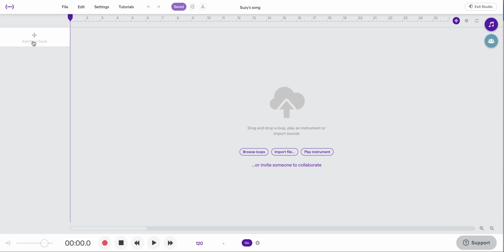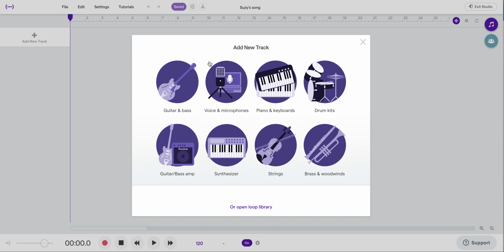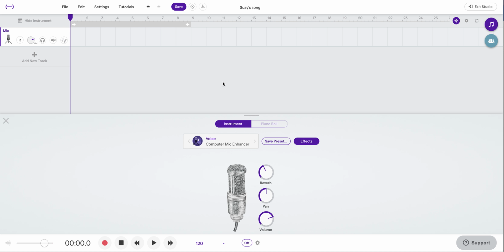All right, so I'm going to start by clicking Add New Track. And because I'm recording my voice, I'm choosing the voice and microphones option. Now, the first thing that it brings up is this panel that allows you to choose if you want any preset effects on your microphone. And I really don't want any for this particular project because I don't want my voice to be echoey or anything like that.